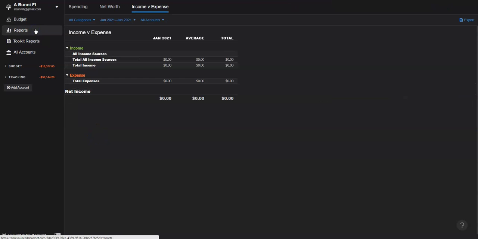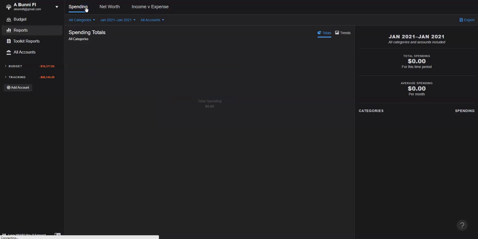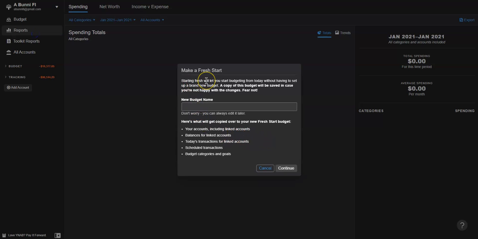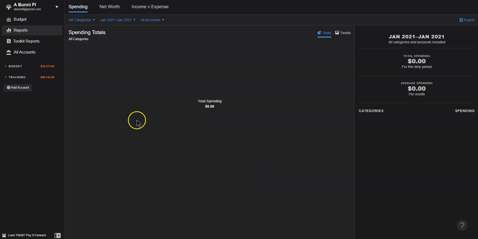This next tab is the reports tab. This tab tells me what I spend on. Currently I don't have anything in most of these tabs because I decided to do a fresh start, which is also an option. If you want to make a fresh start from a budget that you've already created, you can start over in Ynab. It'll transport all your accounts over so you don't have to manually put those in every time.